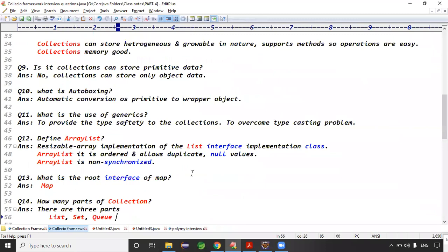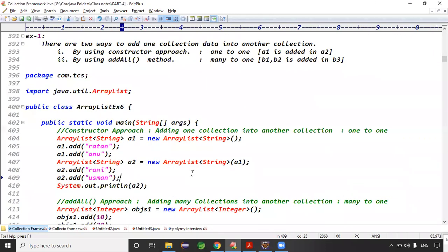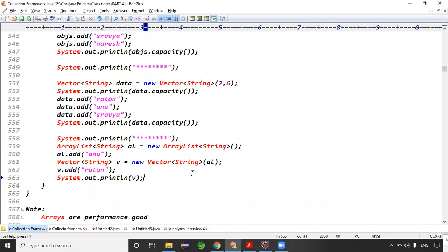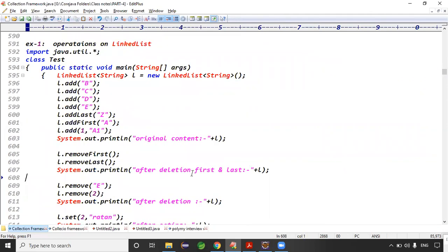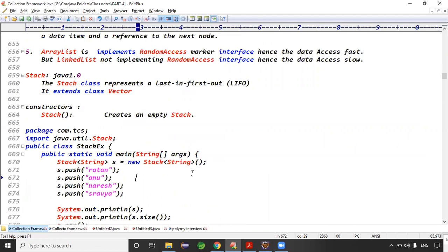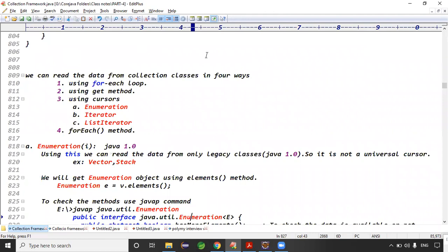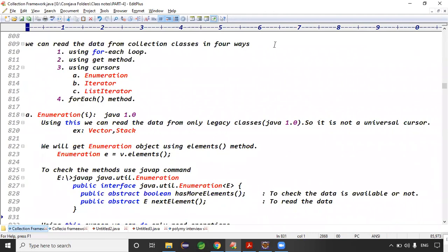Today's topic is cursors. To read the data from the collection classes, we use cursors. Let me take examples about the cursors. Basically, we can read the data from collection classes in 4 ways. How many ways? 4 ways. What are the 4 ways?